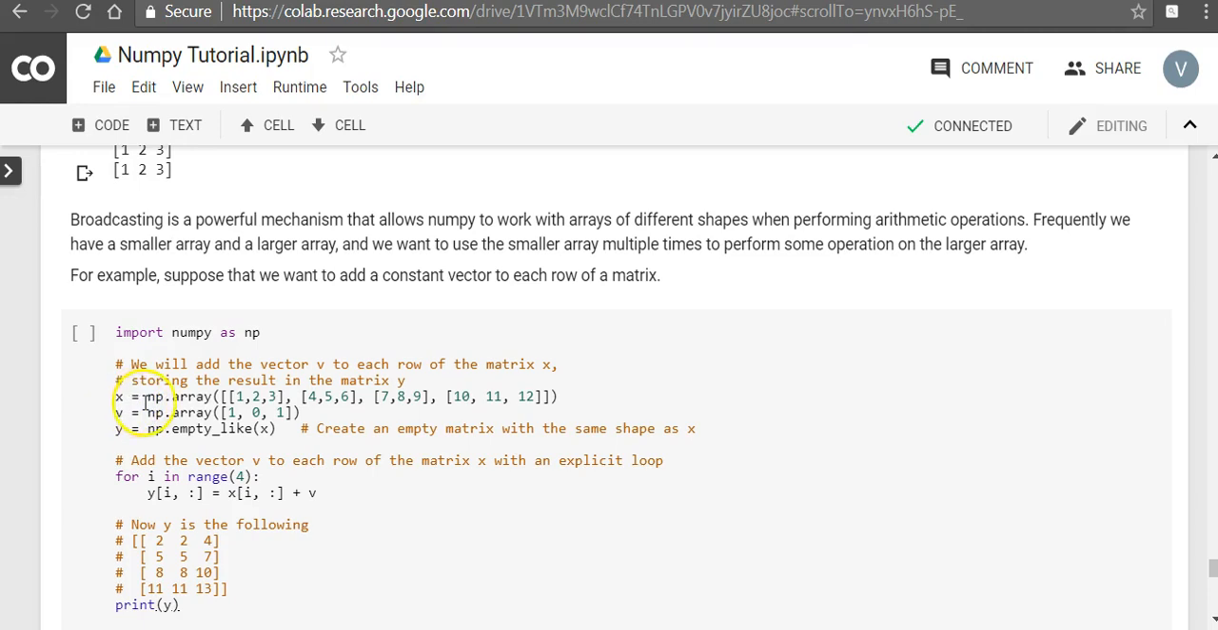So for example, here we have an array x, and what we want to do is add 101 to it. Now because both the arrays are not the same shape, we don't know how it will work. So the old school thought is to do something like this. What we do is for i in range 4, y[i, :] = x[i, :] + v.